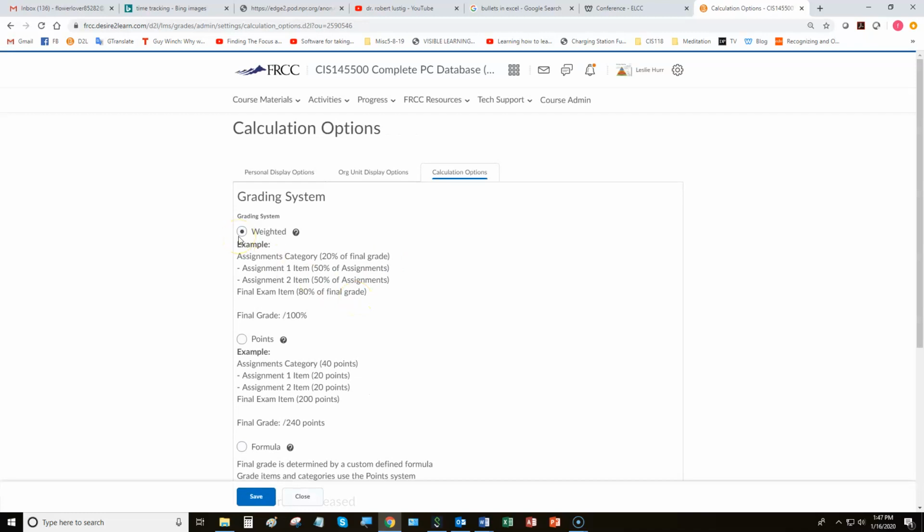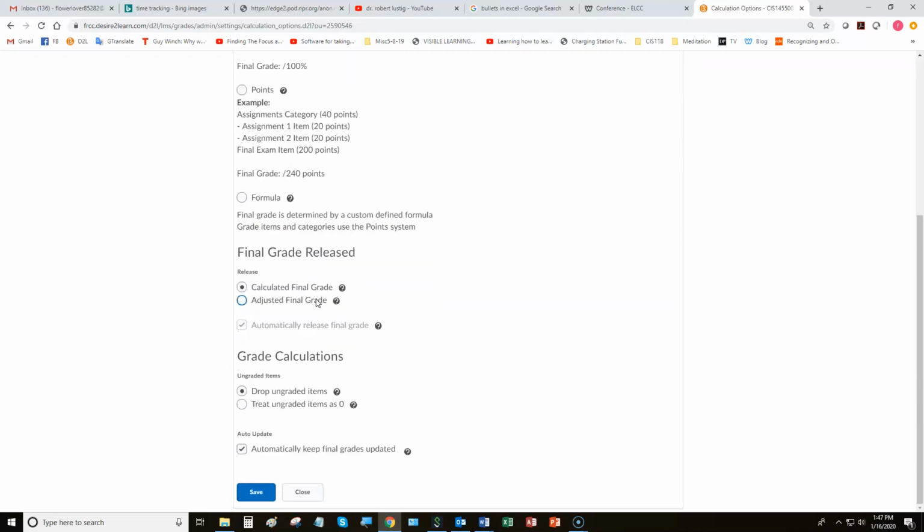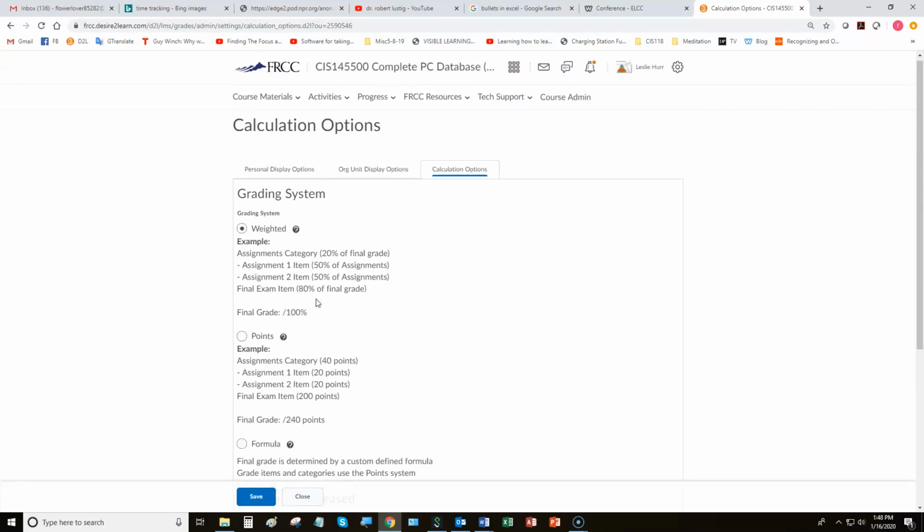I clicked on weighted, percentage. These are all percentages. So I'm assuming that I did this right. I'm hoping I did this right, because every semester I do it wrong, I swear. And then it doesn't calculate it correctly. Anyway, so that's my first question.